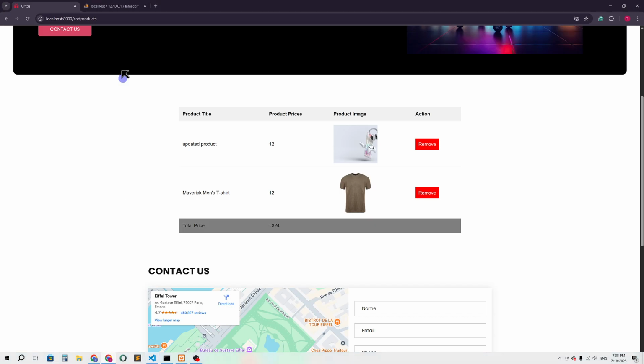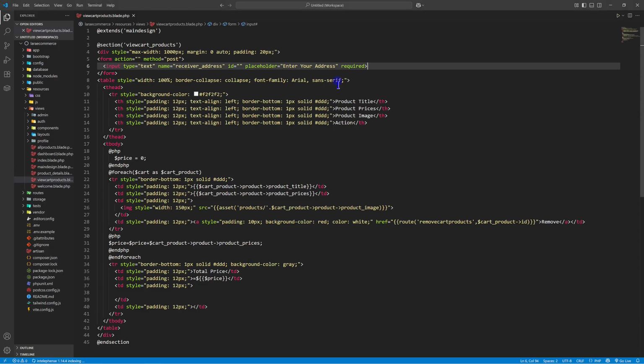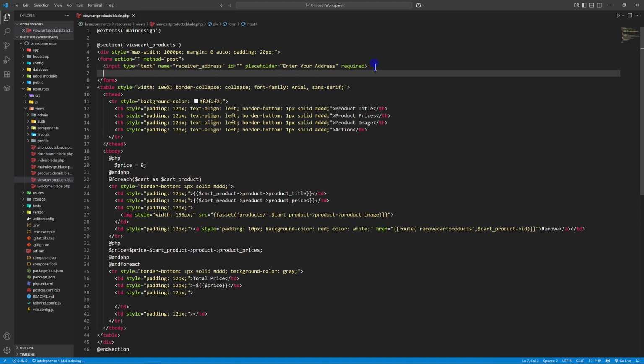because if I go to the user table, here you can see there is no address, right? So forcefully we need to get the address, otherwise where will we send the product, right? So we need the address, and that is the reason I have used required here. And we need the phone number also, because phone number is necessary. So here I'm going to say receiver phone number, let's say, and enter your phone number.